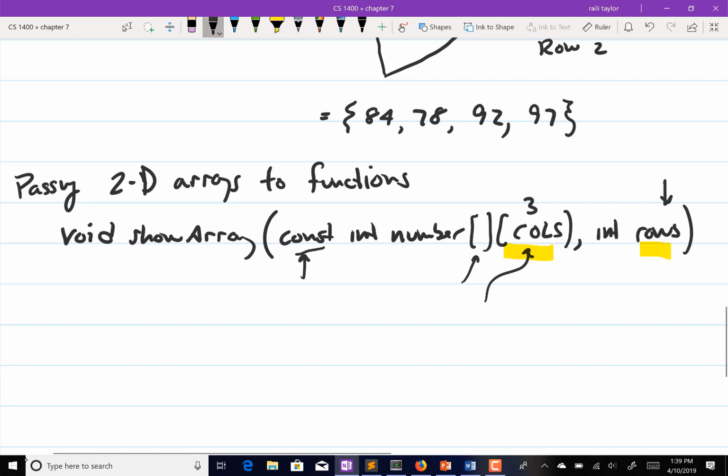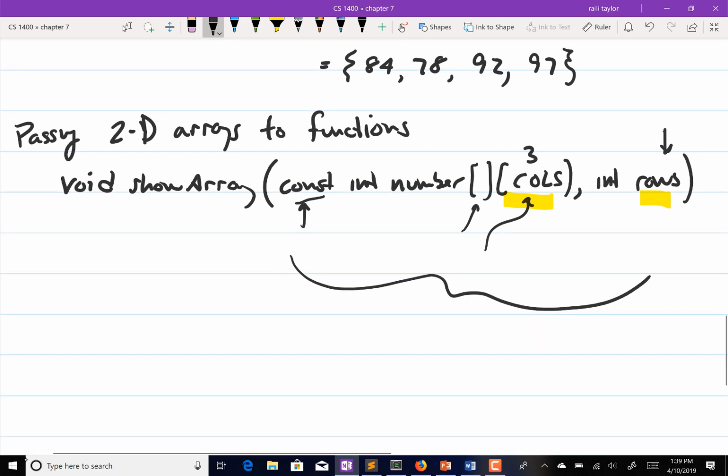So for this particular function, we can send any two-dimensional array into it with the number of columns specified. For instance, because this is a constant here, if it has 3 columns, then we can send any two-dimensional array with the number of rows specified and that number of columns.